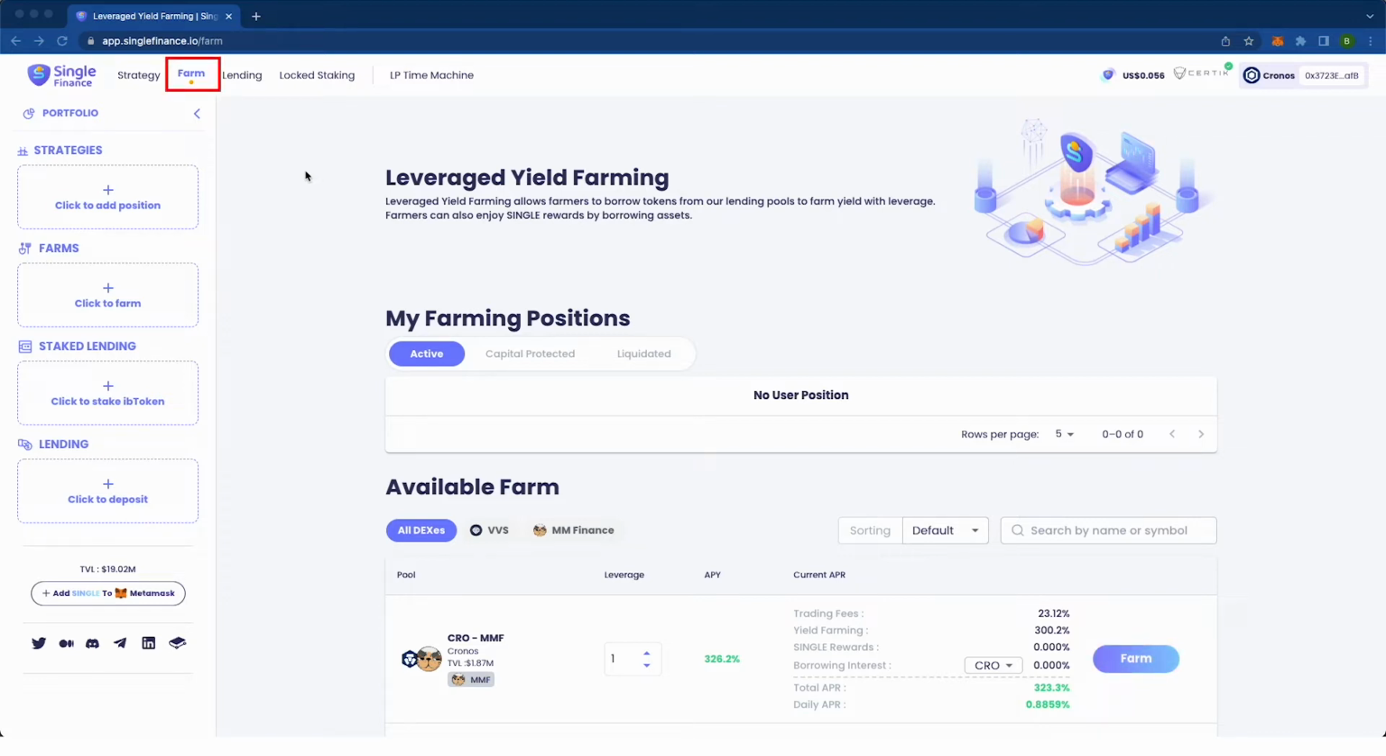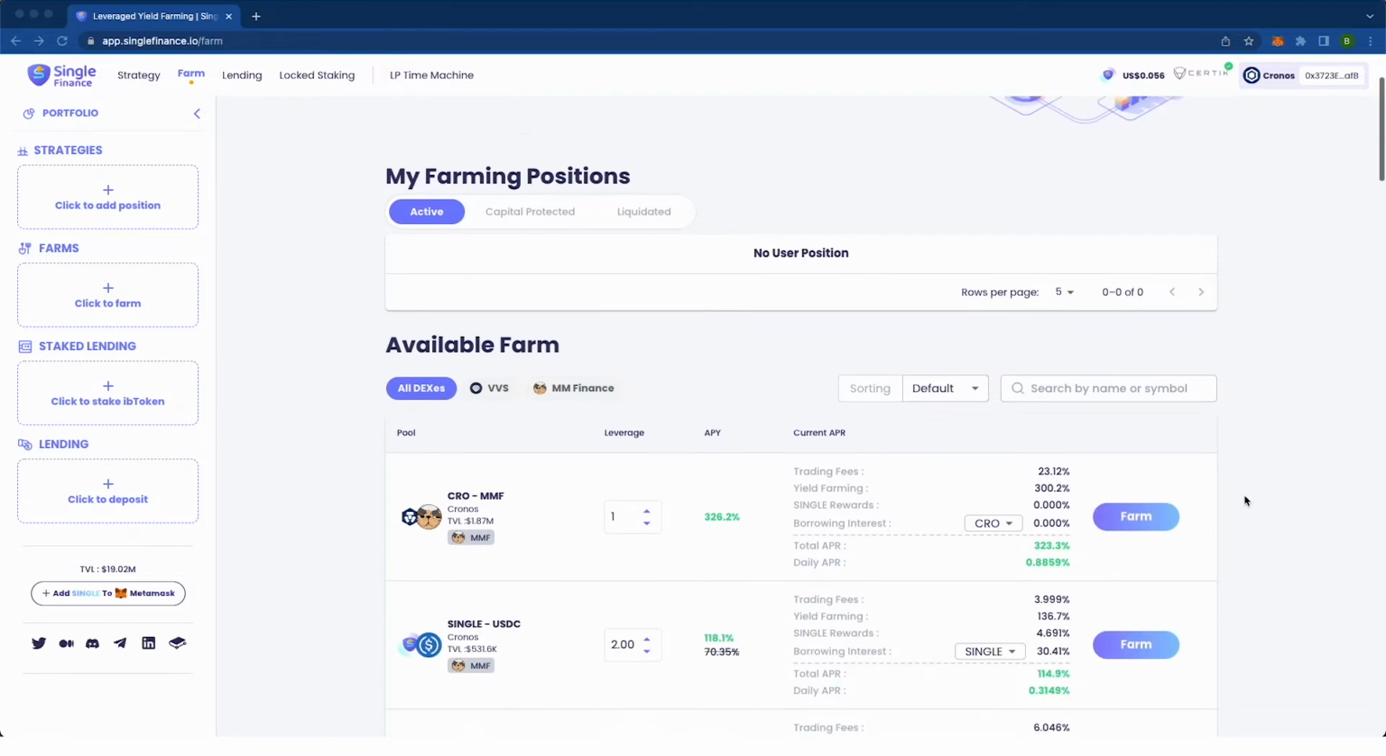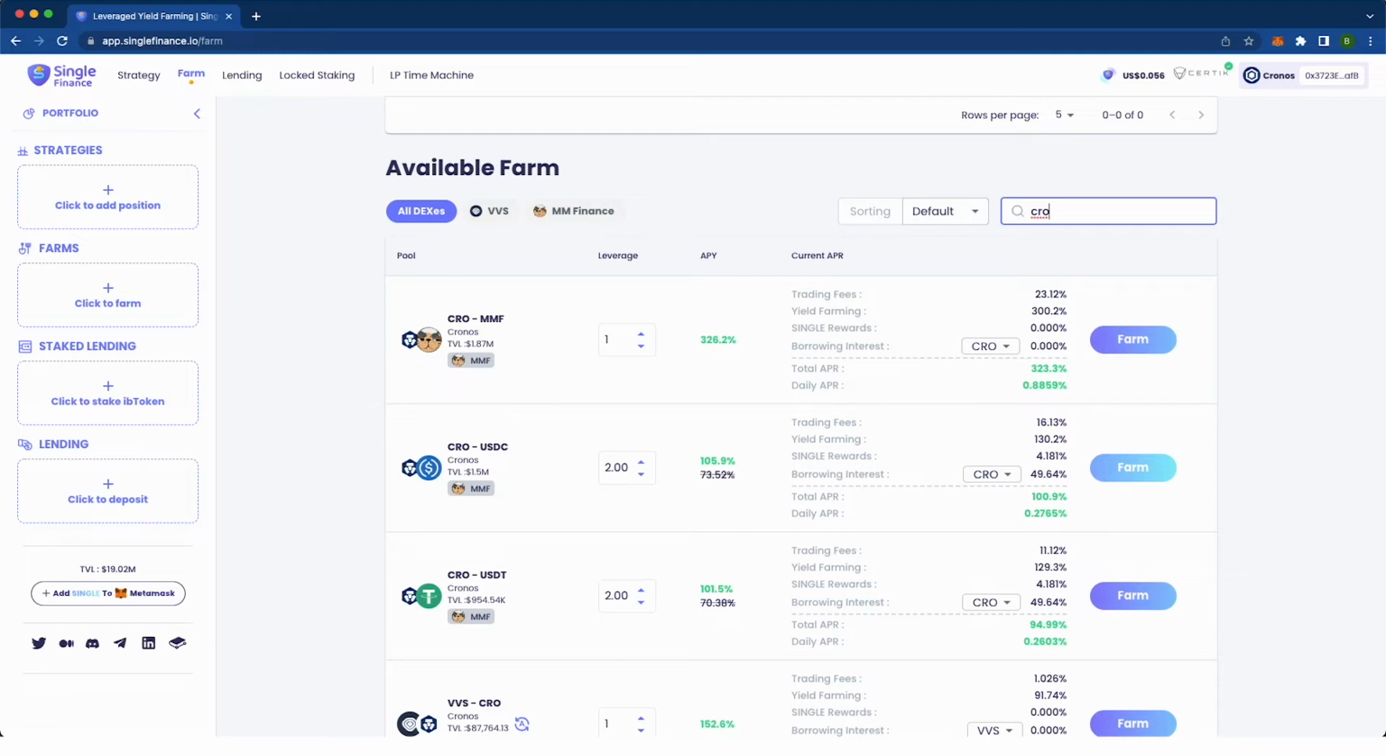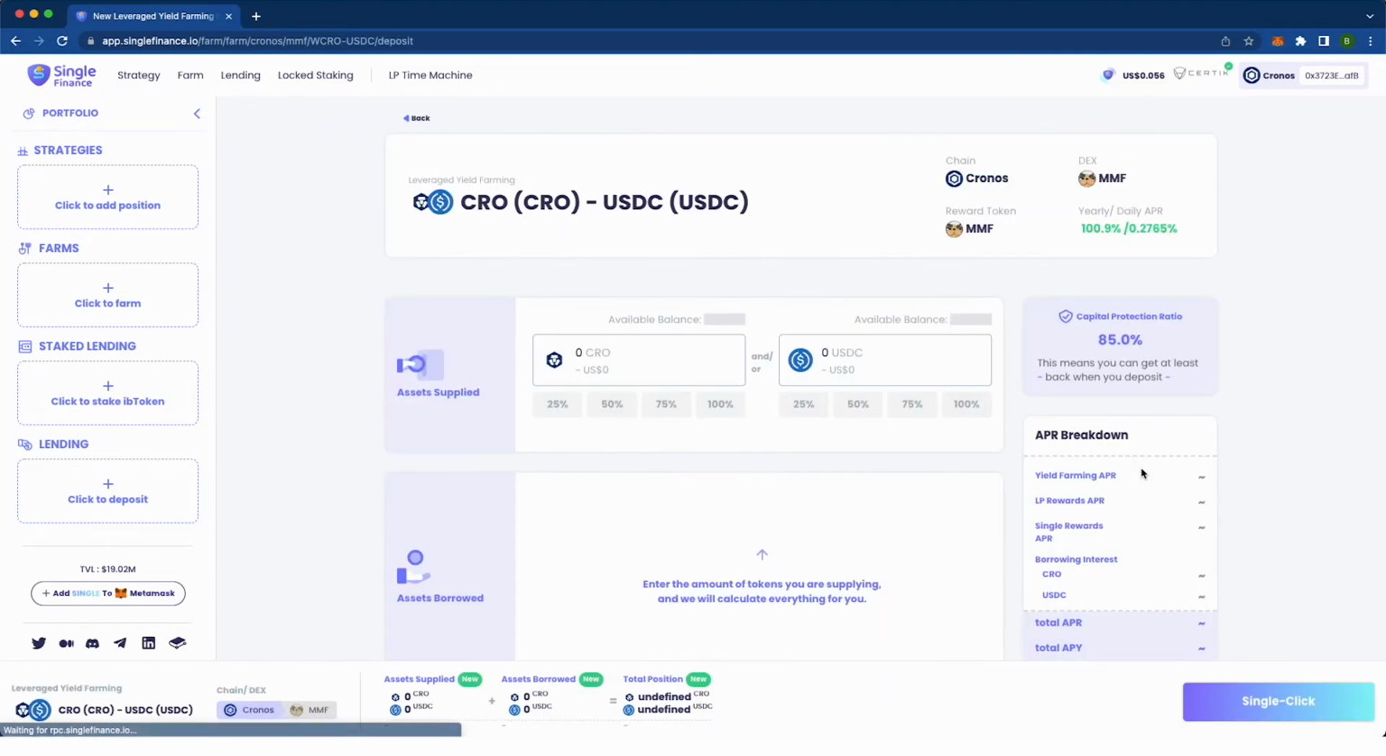Visit the Farm tab on our website, and you will arrive at the leveraged yield farming page, where you can see all available farms. Choose your favorite farm from the available farm list, select your leverage level and borrowable asset to simulate the performance. Click on Farm to proceed.